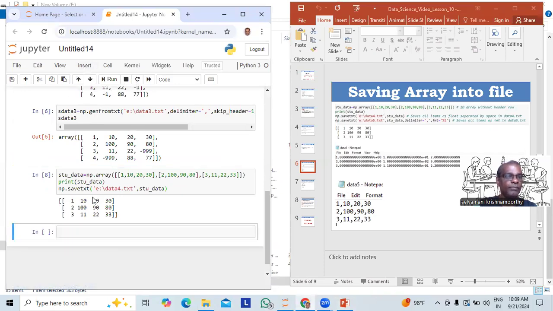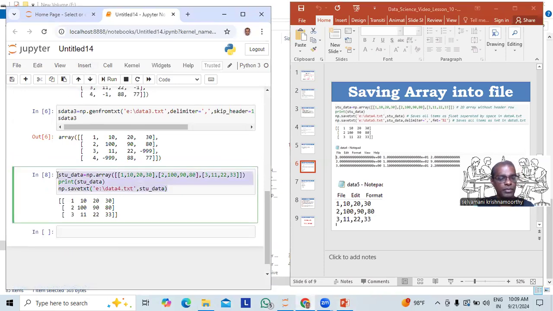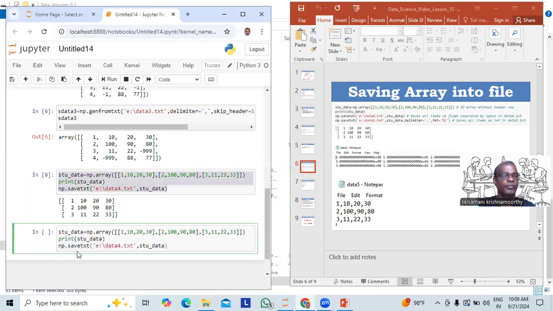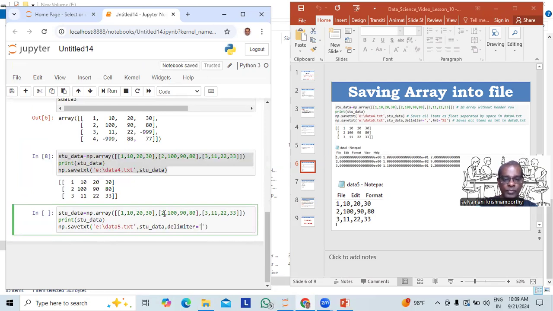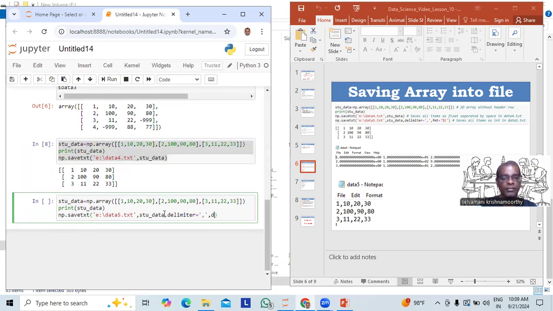I can add one more cell. Just simply I can copy paste. Good. Better I can go for data5. Okay. No need to change this one. So student data is one two-dimensional array. It has only integer values. All values I want to store into data5, but delimited by comma. Then format within single quote %i. While using loadtxt, genfromtxt, we need to give dtype; here it is fmt, format. Let us check.